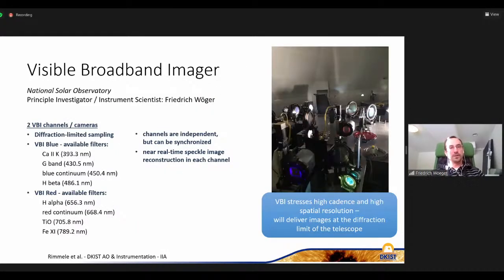Now I'll talk a little bit about the visible broadband imager. This is a pure in-house instrument. This is the only instrument, again, it's not a spectropolarimeter. So I guess we went the easy route on this one, but it's still a complicated instrument. It's employing diffraction limited sampling over a 2 arc minute field of view. We have 2 channels in this system.